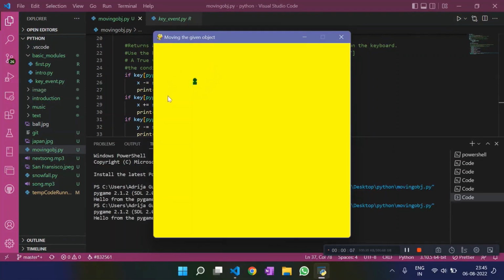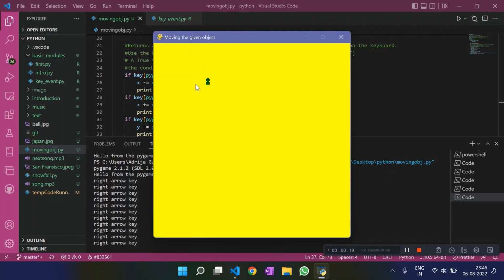Okay, so this is what we get when we run this code. We find our object at the initialized position. It's at coordinates 100, 100. Now, if I press the right arrow key, I should see right arrow key printed, and the object should also move right. Cool. Let's do it once. The object moved right, and right arrow key was also printed.